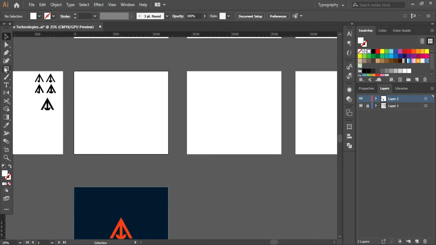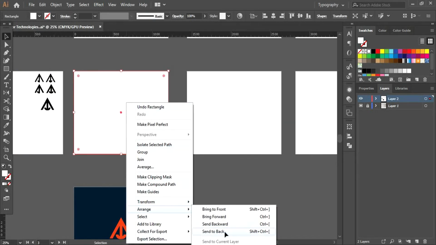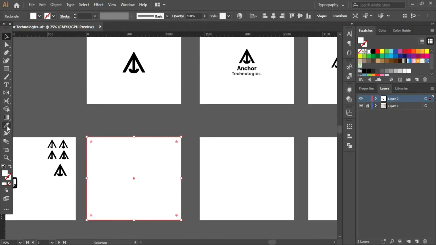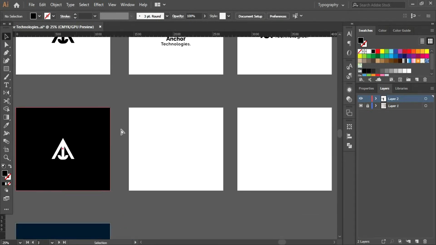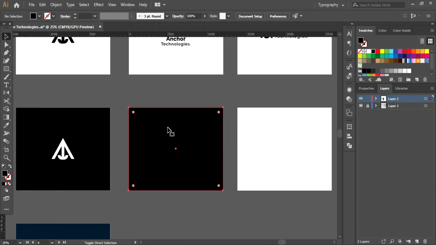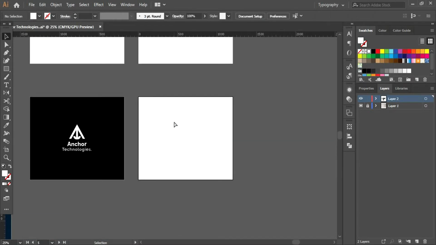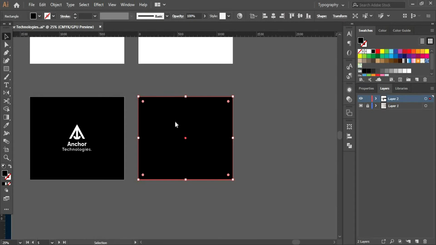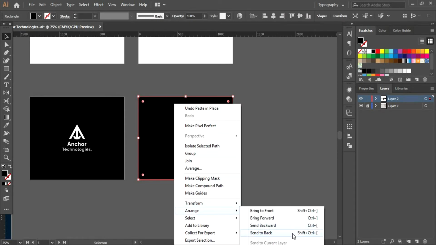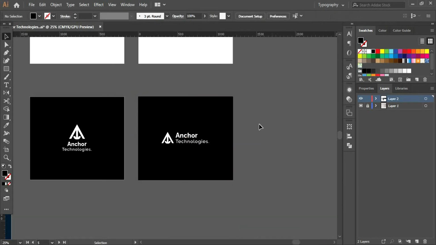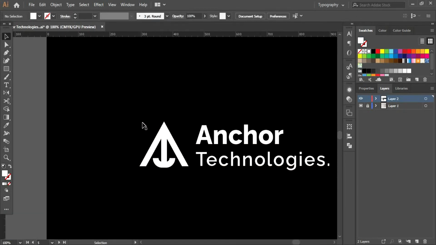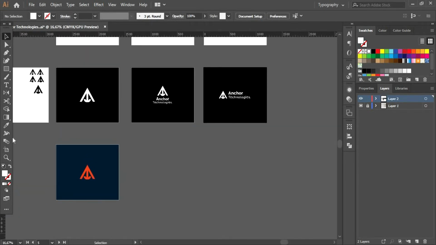rectangle tool, make a background color, arrange, send to back, take a black color, copy, Control Shift and V, right click, send to back into arrange, again Control Shift and V, right click, arrange, and we're gonna send it to back. Let's just see something here. I think I have a copy of the symbol, but no, just looks that way.